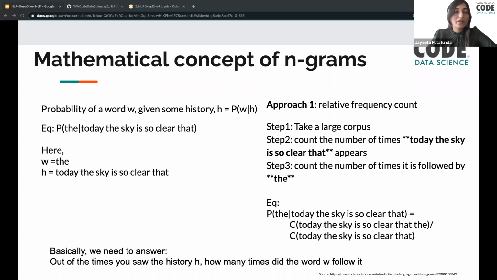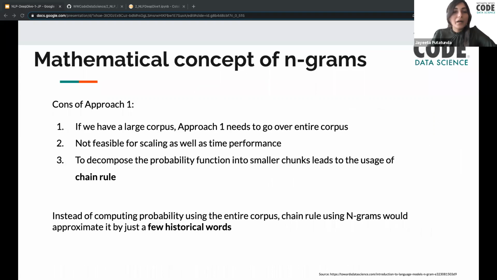Like I mentioned, the use cases and examples are many, in a question answering domain, next word prediction, and also a lot in information mapping. But as you can see, there are some cons of approach one. If we have a huge corpus, approach one needs to go over the entire corpus to do that frequency count, counting through each of the words that we're trying to predict. It's not feasible, and it's also tight on time performance. So what do we do?